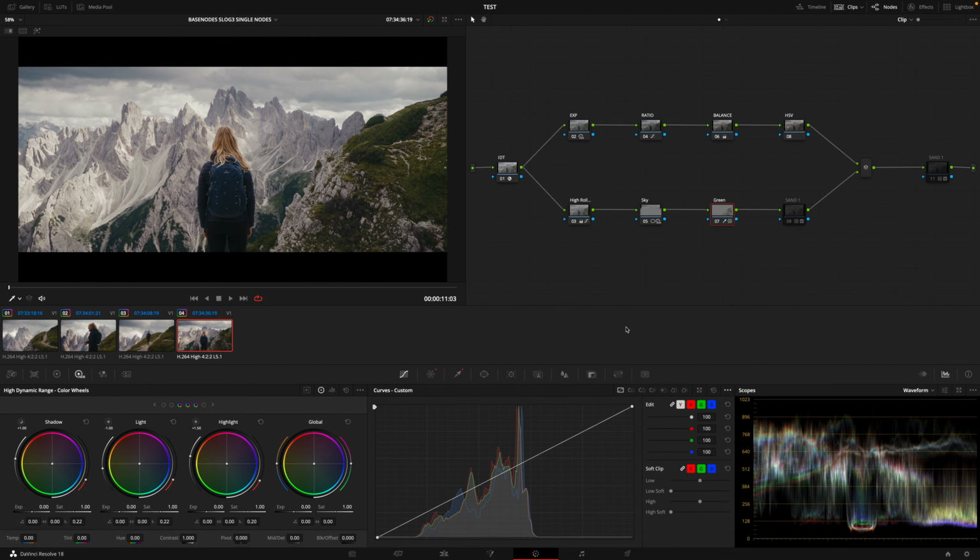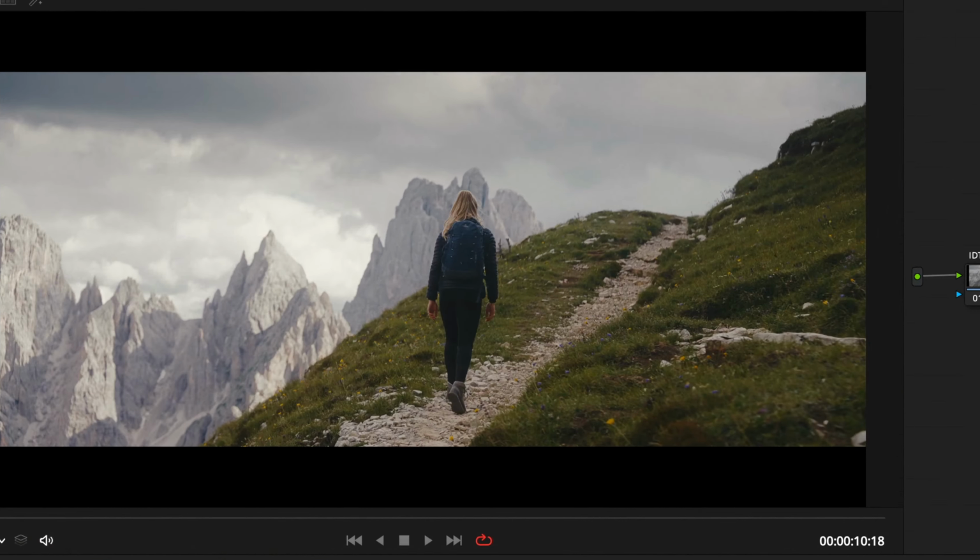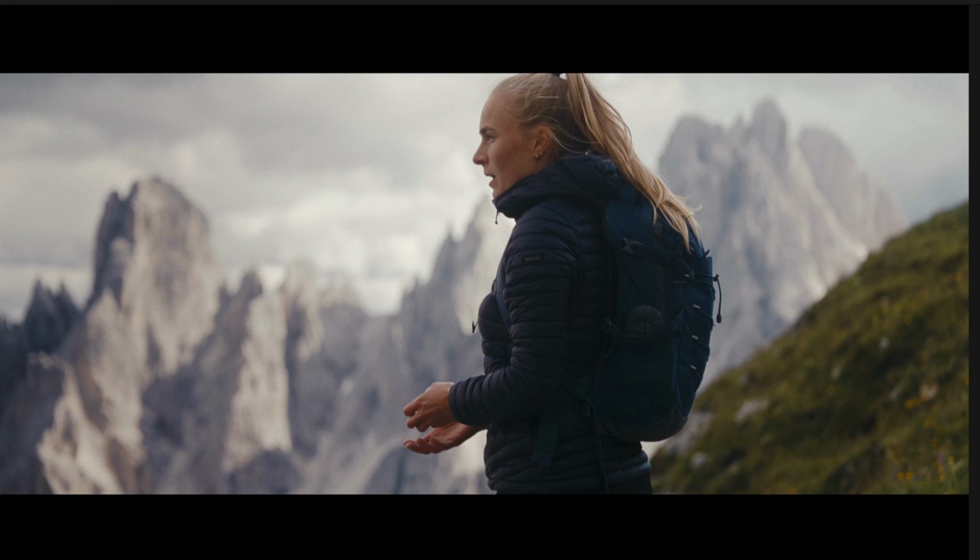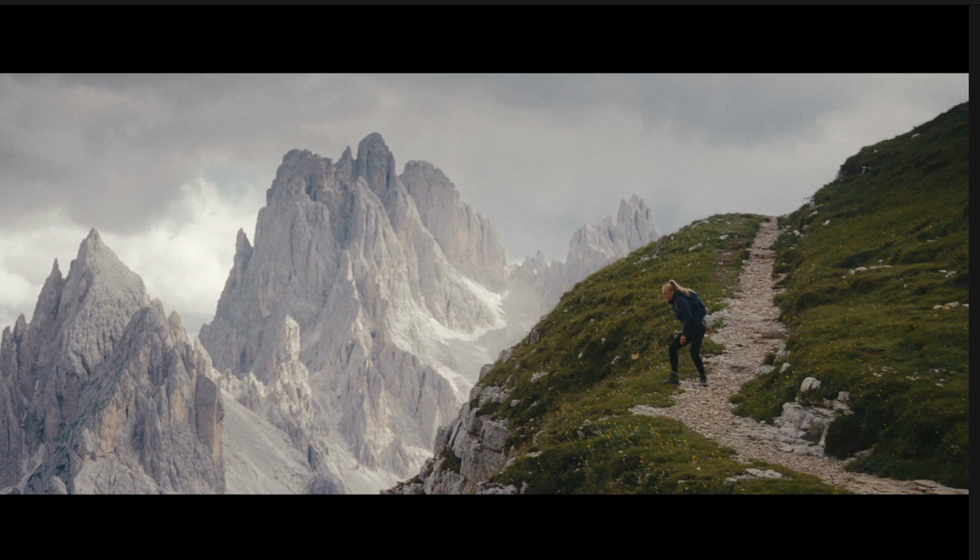In this episode, I'm going to be continuing from the last one, the node tree one. I'm going to guide you through the nodes and the structure I'm using on this grade. So this is sort of the final grade I came to.